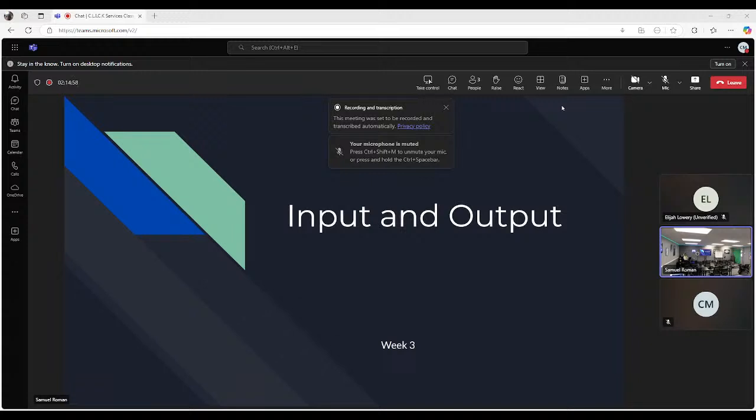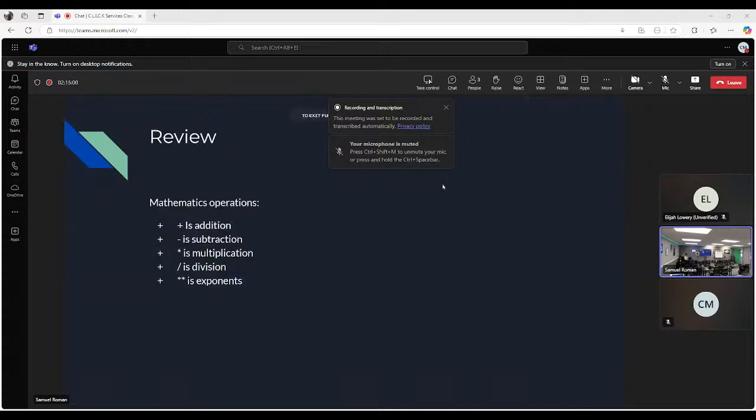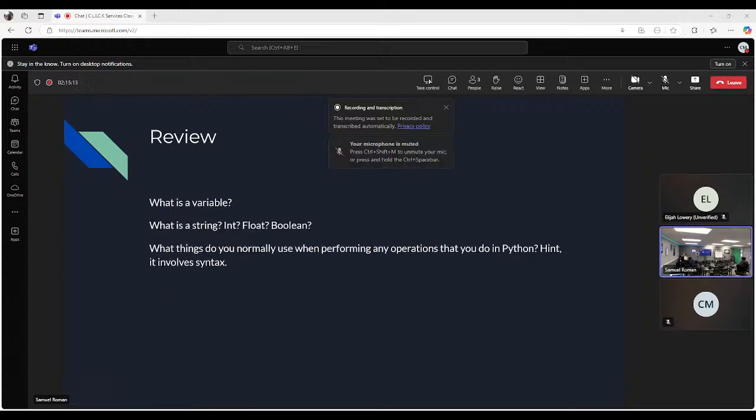All right, so let's start with some basics. We talked about math. The regular plus is addition, the minus is subtraction, the star is multiplication, and the divide sign is division. Do you remember what a variable is?